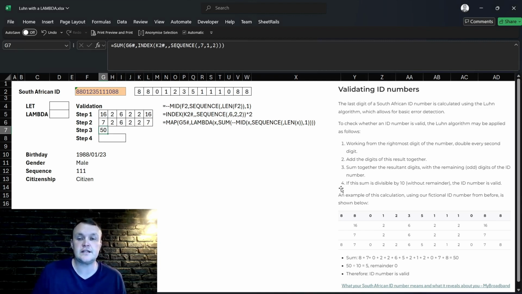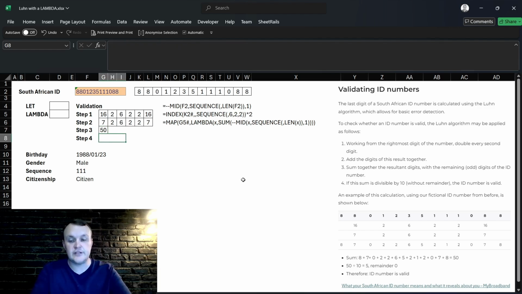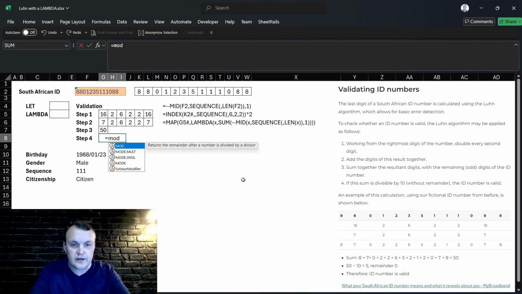If we look at step 4, basically what we're doing is determining if that sum is divisible by 10 without a remainder, then that ID number is valid. And Excel actually has a function called mod that does exactly that. So if we look at the mod function, you'll see that the mod function returns the remainder after a number is divided by a divisor.